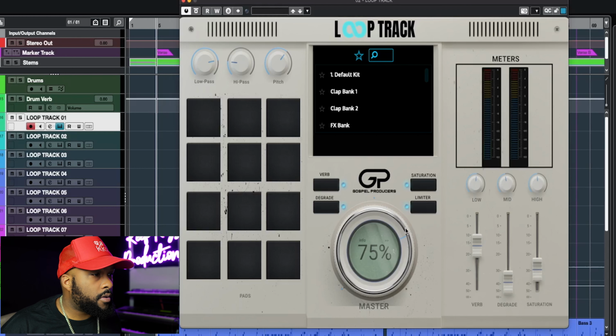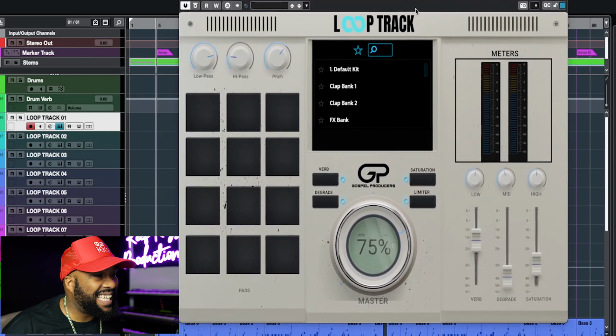So right here in the middle, this is your master function. This is just your volume, okay? Fresh out the box, it comes at 75%. And right here is your metering section, so you can tell at what volume you are actually at.